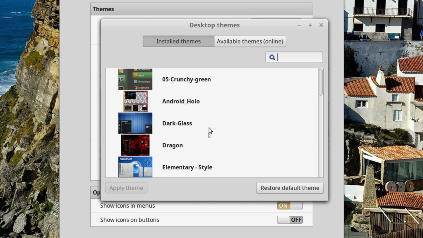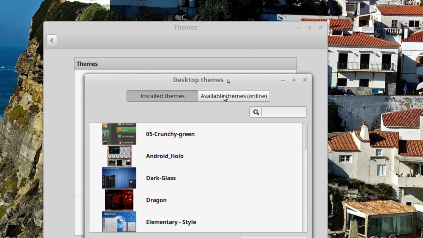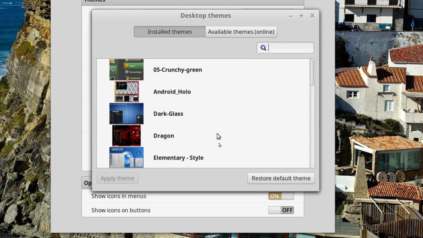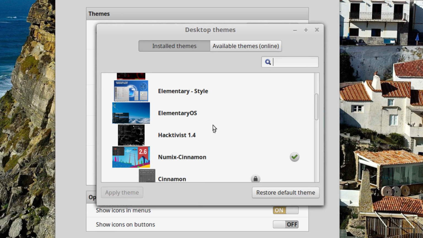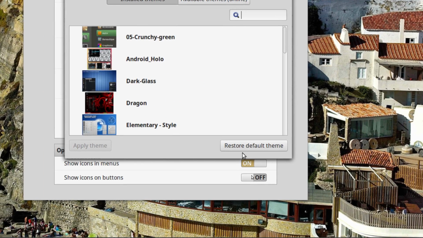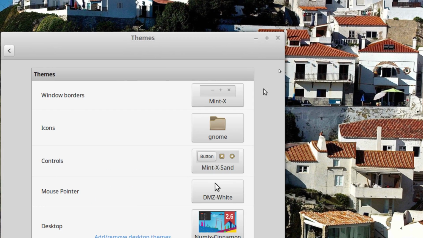And if you want to download more themes, there are many, many, many to choose from. You can click available themes, and that will go out to the internet and get you even more themes than what is installed by default. I've installed a bunch, as you can see, just playing around with it. I would show you what that looks like, but my internet connection is very slow.